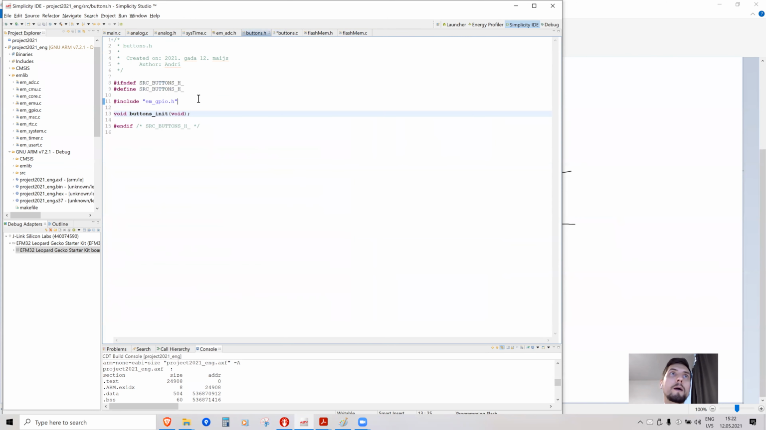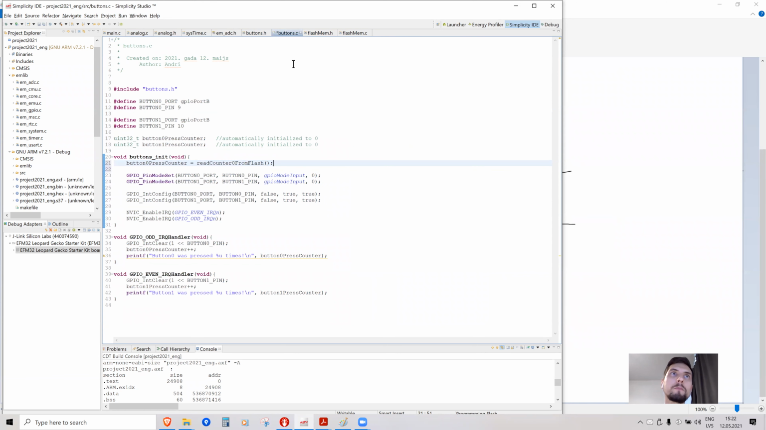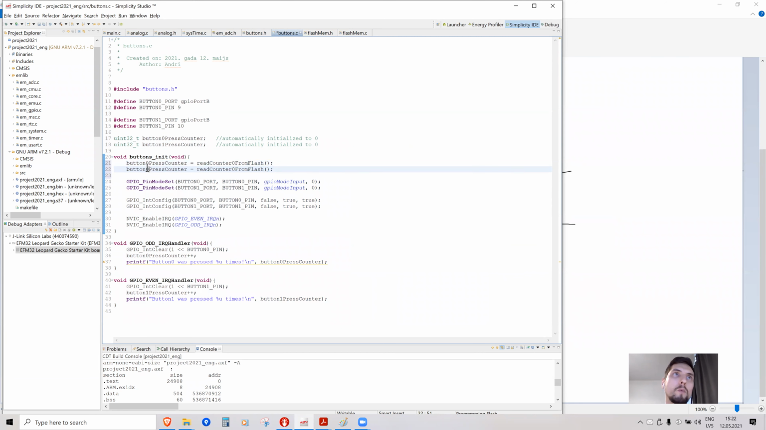For it to work, I need to include flash mem into the buttons.h file, and button 1 press counter is read counter 1 from flash.